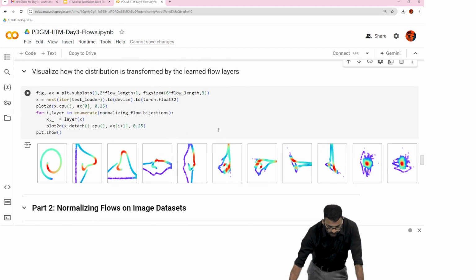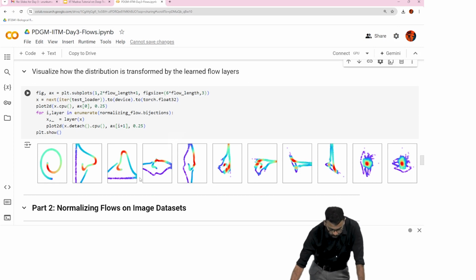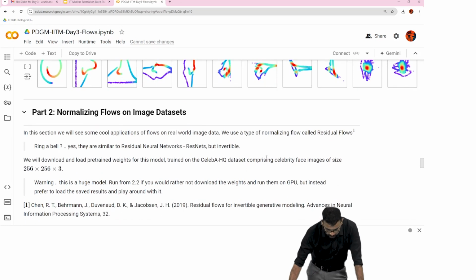Okay, we can also visualize how the distribution is being transformed by each individual layer in this flow. As I'm passing it through, I have 1, 2, 3, 4, 5, 6, 7, 8, 9. I guess I have 10 layers here. And if I visualize what the data looks like after each step of transformation, this is what it looks like. Right? It's doing some sort of folding and warping in the space until it looks something like a simple Gaussian. Right? Okay, so that was a simple 2D data set.